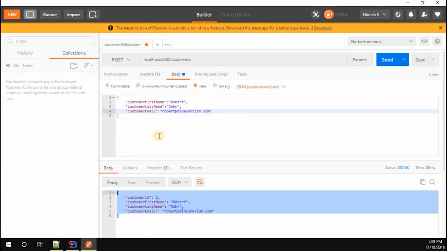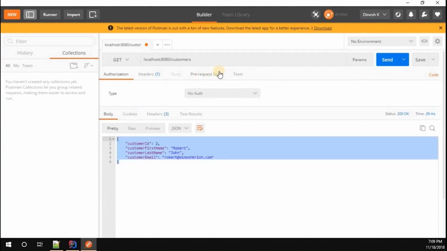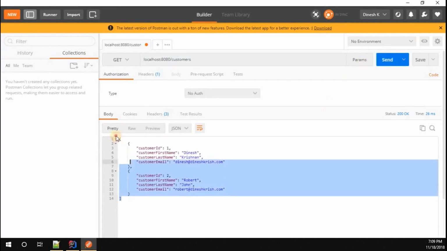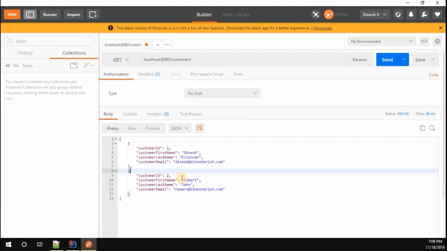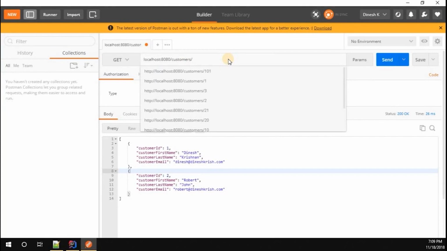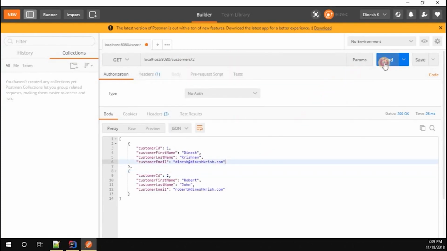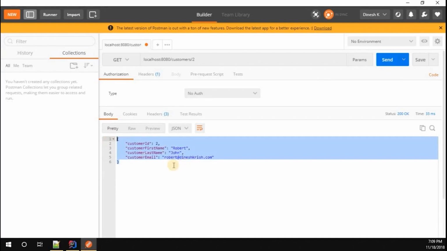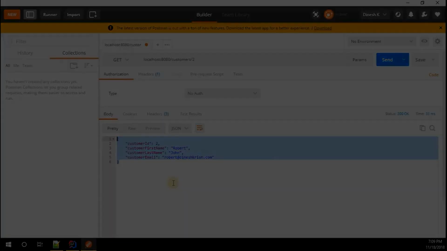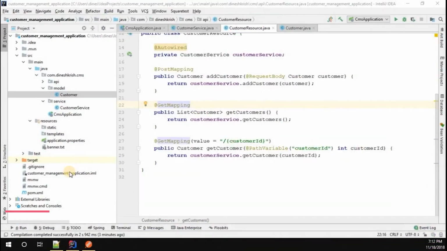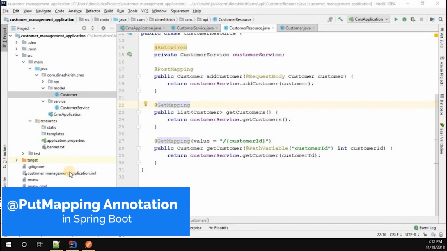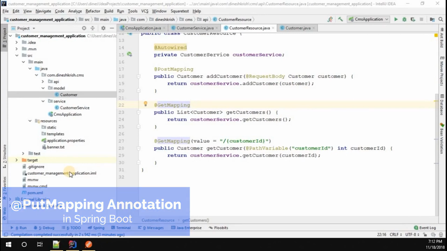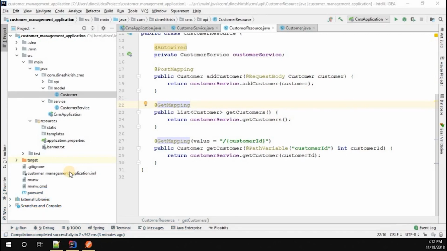Now let's check whether we are getting the customer list or not by calling the get method. If you call localhost:8080/customers, you should receive the list of customers, right? Great, we are receiving the list of customers. Now let's see whether we are able to receive one customer by using the specific customer ID, right? I'm going to pass customer ID as 2. Let me call this API. Here we go. We are able to get a specific customer also by using the customer ID. As of now, we can create the customer and retrieve the customer from the list using our REST endpoint. Now let's quickly understand how to update the customer using the PutMapping in Spring Boot.